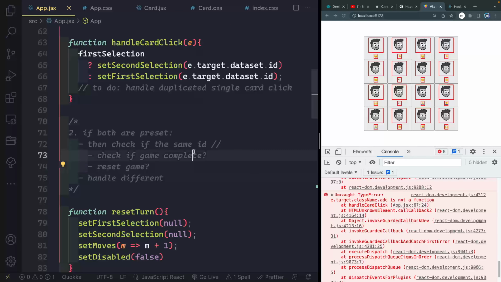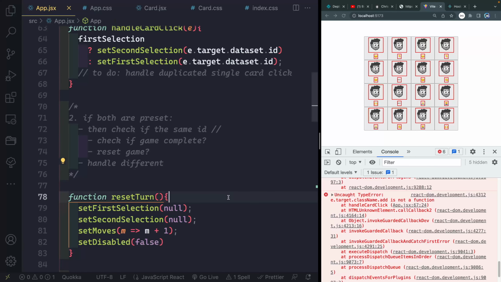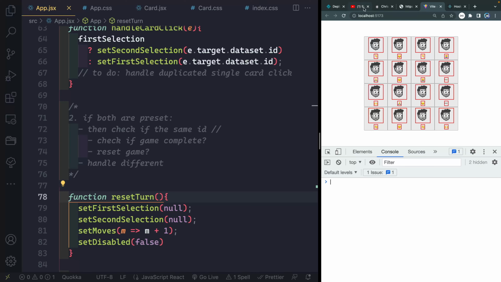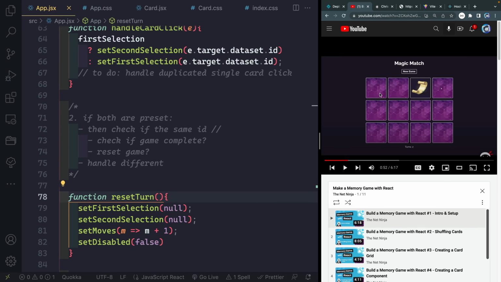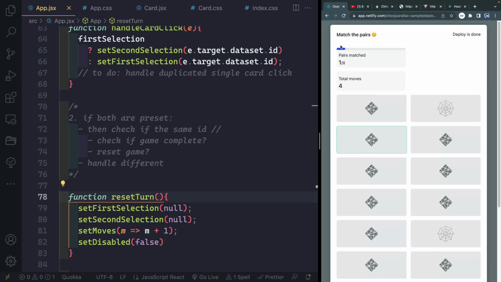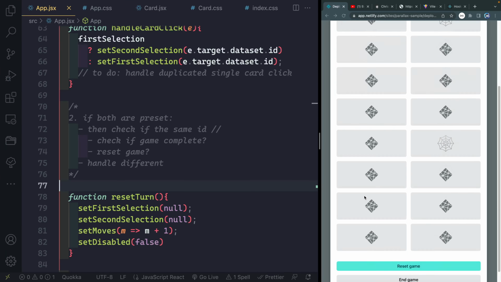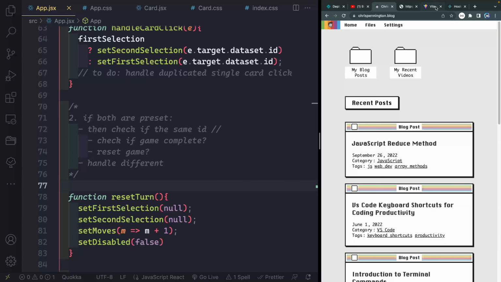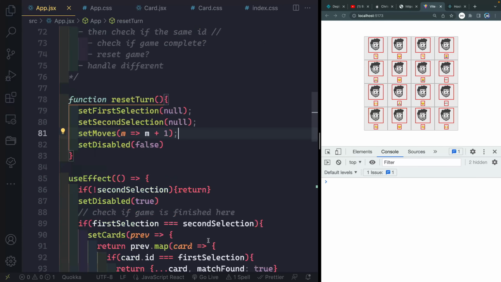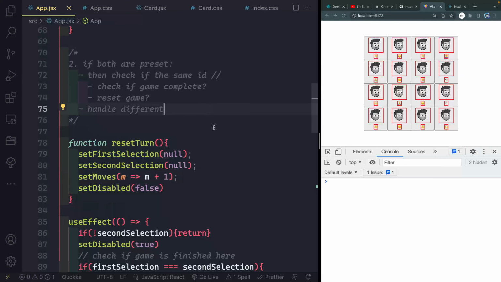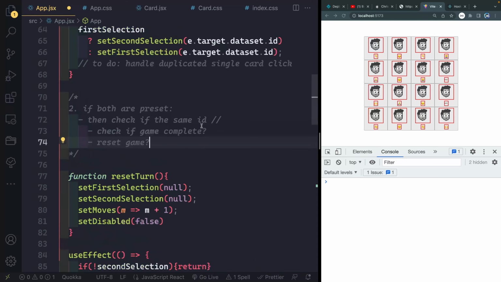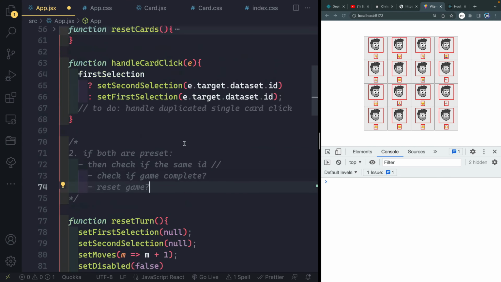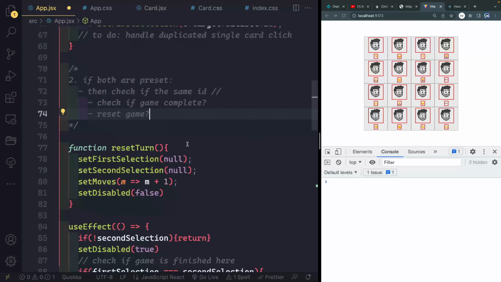We need to check if the game's complete now and then reset the game if it is. So I think what I'll do is just make it to where it resets automatically. I think that may actually be how NetNinja did it. I guess you can click new game as well. Maybe we can do that. And this one, yeah, you can reset it or end the game. All right, where are we at? Over here. So let's check to see, we've already handled different. Let's check to see if the game is complete.